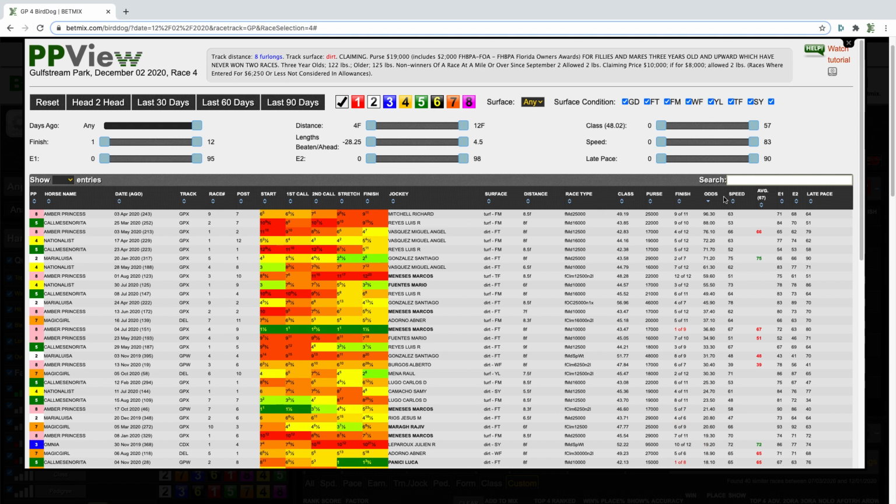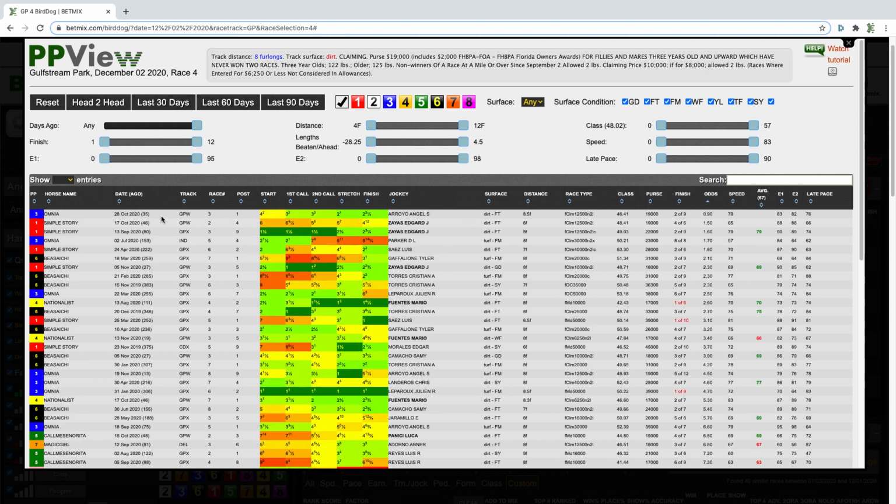So you can do it the opposite way, and you can say, well, the 3, 35 days ago, was the favorite and came in second. So you can look at odds and how horses have done at certain prices.